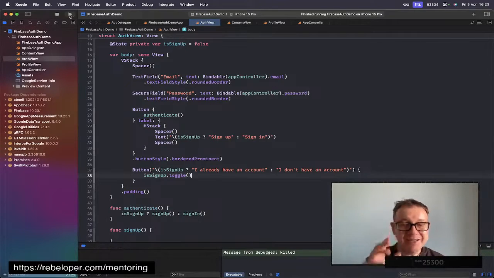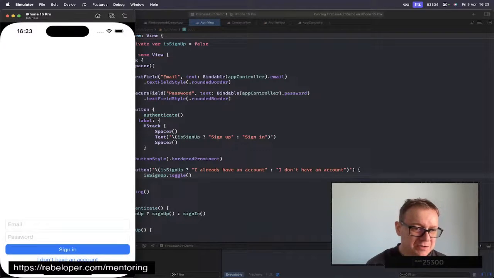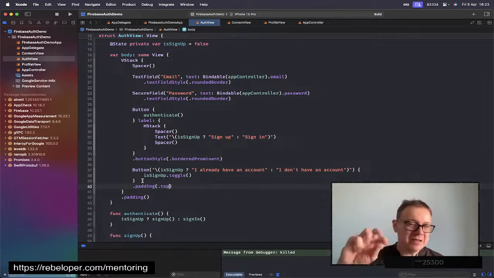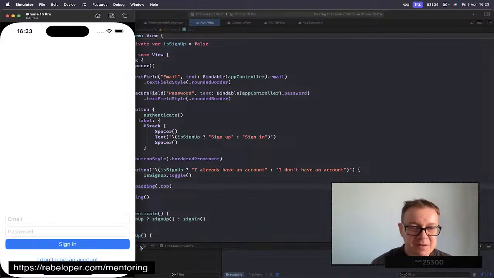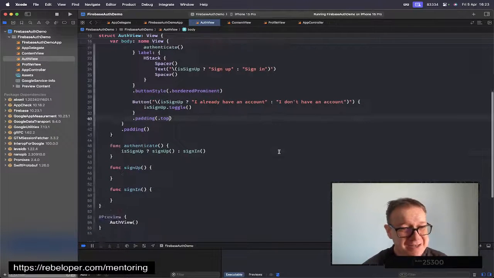So let's build and run and see if this all works as expected. There we go. I don't have an account. Okay. Sign up. I already have an account, so I just want to sign in. Basically, that's it. Really, really straightforward and nice. Okay. Maybe I'm just going to add padding on the top because yeah, I don't want to accidentally tap on the sign in button if I don't have an account and so forth. Okay. Great. This is really, really coming together.